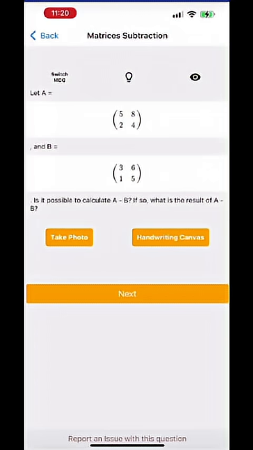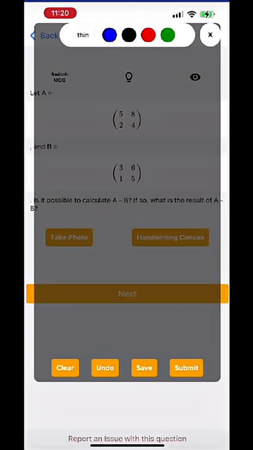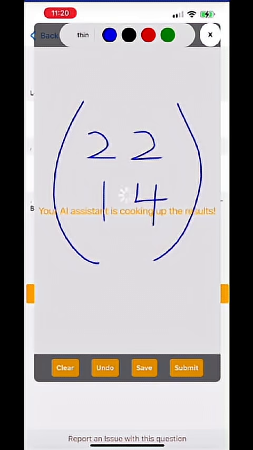Let's try the handwriting feature where you click on this. A screen will appear and you can just write out your answer over here. In this case, you should be writing the matrix A minus B, and we know 5 minus 3 is 2, 4 minus 6 is 2, 2 minus 1 is 1, 4 minus 5 is minus 1, but let's make a mistake and write 4 instead. And then we're just going to cover this and we're going to submit this.